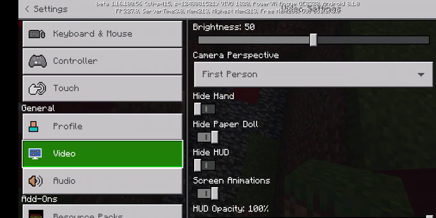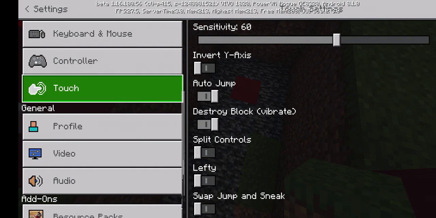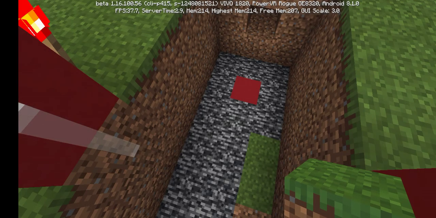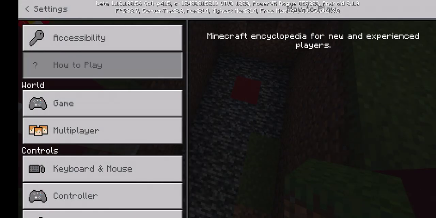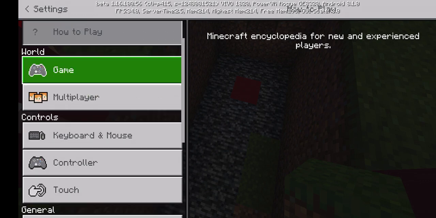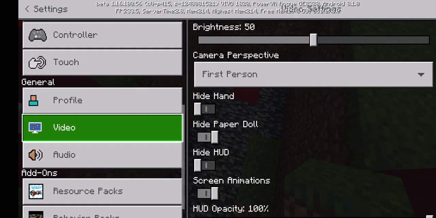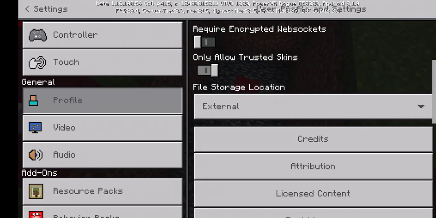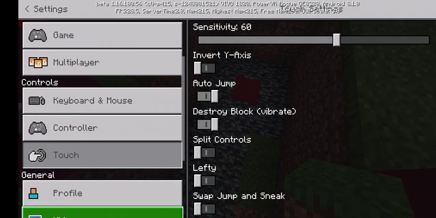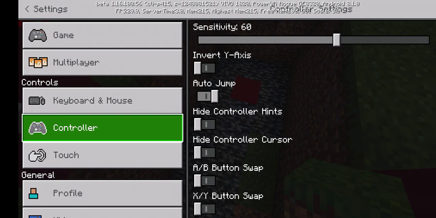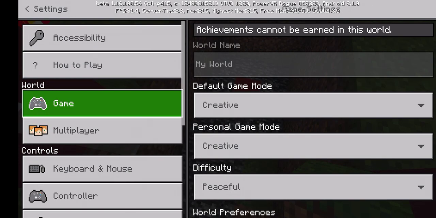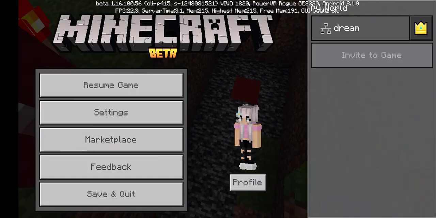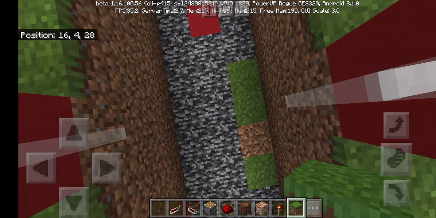To turn on coordinates, just go and press it. Why do I always forget it? It takes so long, so let's go find it. Here, in game, show coordinates. There you go, I didn't scroll all the way down. Just turn that on to see the coordinates here.